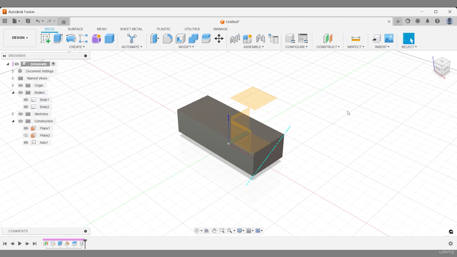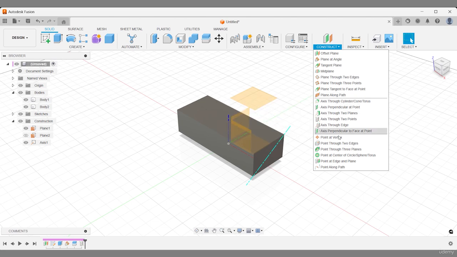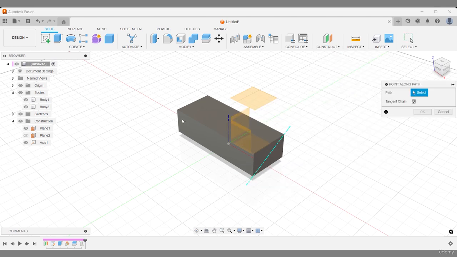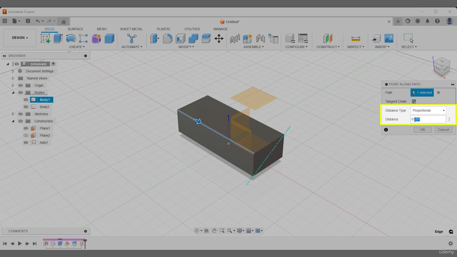A reference point can be a helpful aid in your work. With point along path, you just have to select a path and either a proportional or physical distance.